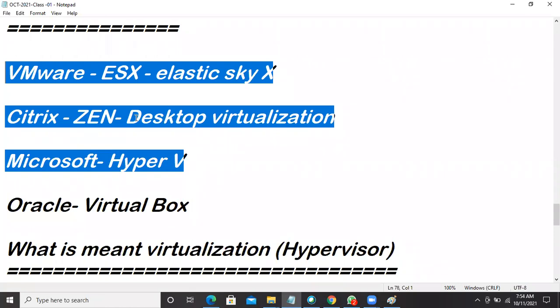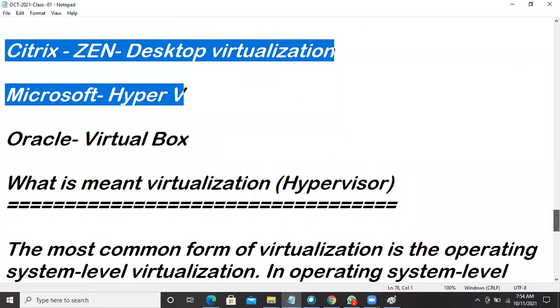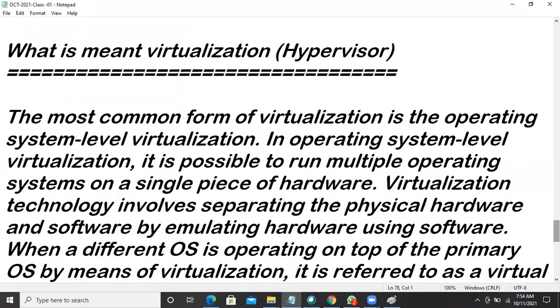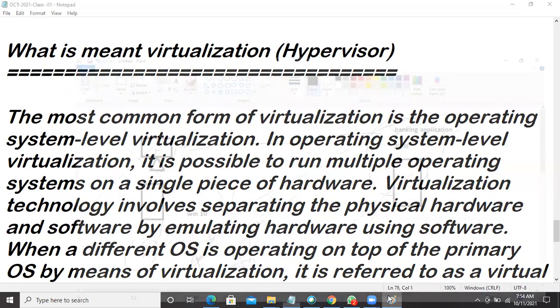First of all, what is meant by virtualization? We discussed the different operating systems in the market related to virtualization: VMware, Citrix, Microsoft. But before that, what exactly is virtualization? The most common kind is operating system level virtualization, which makes it possible to run multiple operating systems on a single piece of hardware. Let me explain clearly.